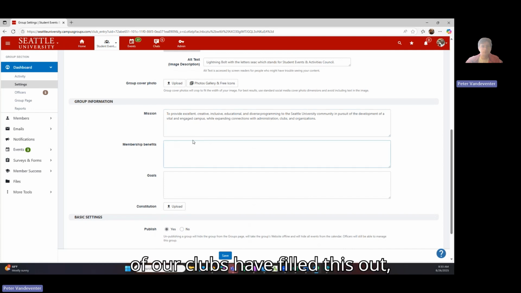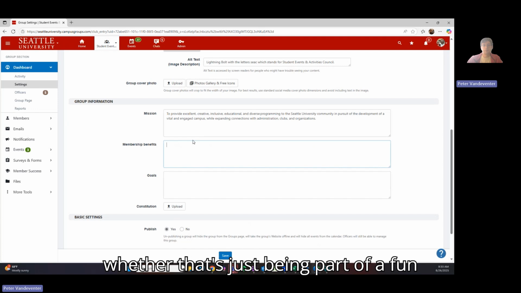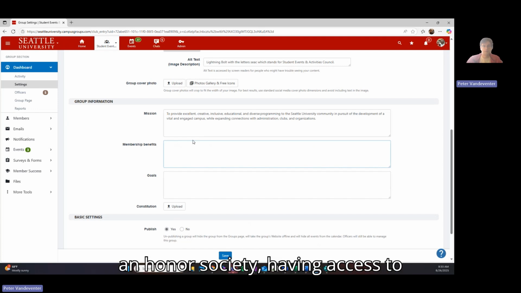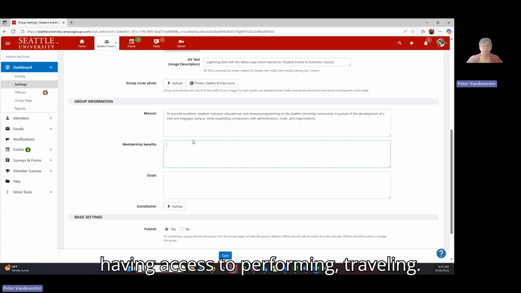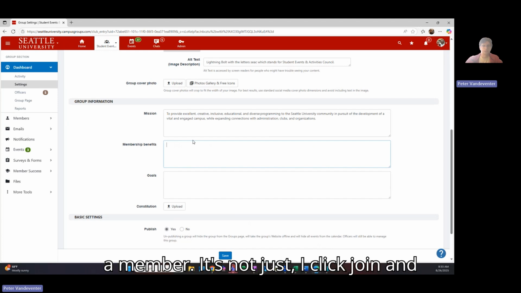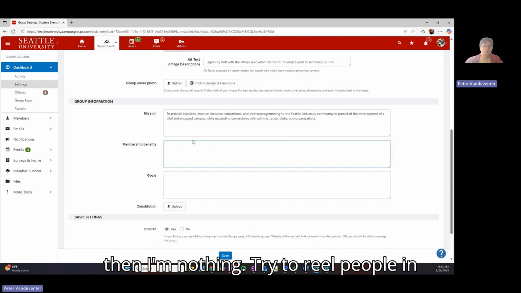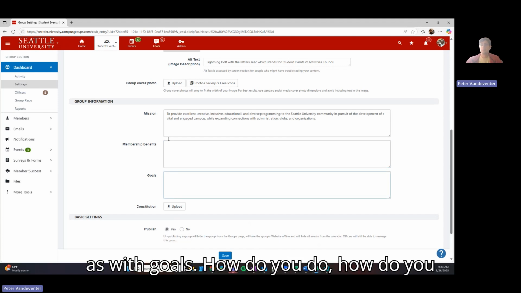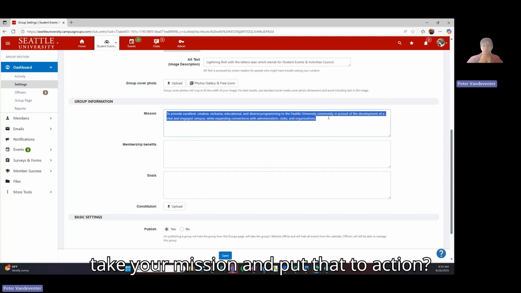A lot of our clubs have filled this out, whether that's just being part of a fun and exciting group of people, or having access to certain things. If you're like an honor society, having access to scholarships, or in like a sport club, having access to performing, traveling, all that fun stuff. Anything that you view as being a benefit, please put that down, because that just helps convince students that there's something there, in addition to just being a member. It's not just I click join and then I'm nothing. Try to reel people in through the membership benefits, as well as with goals.